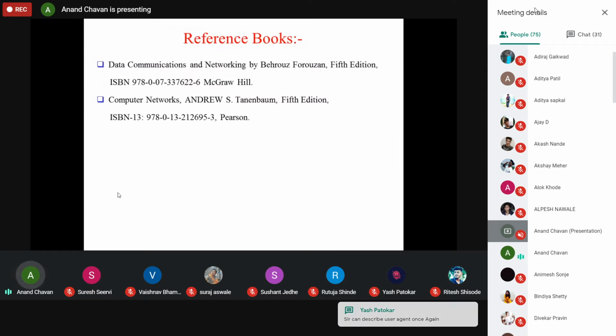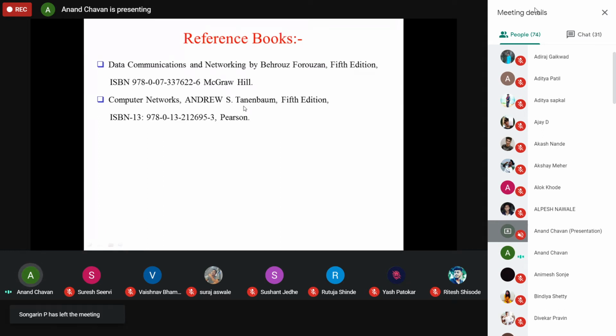Then the last point is for the books. These are the two reference books. The first one is Data Communications and Networking, and the second one is Computer Networks by Tanenbaum. Or you can refer to the Vision Publications. I prefer the Vision Publications book as well as this particular book, Computer Networks by Tanenbaum, which is a very good book for your reference purpose.